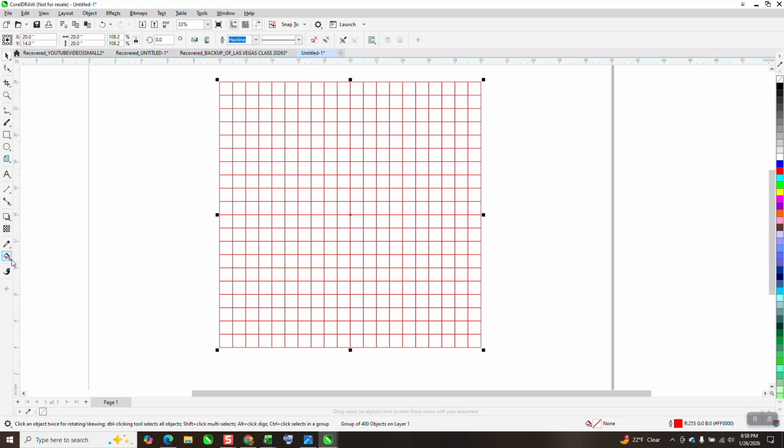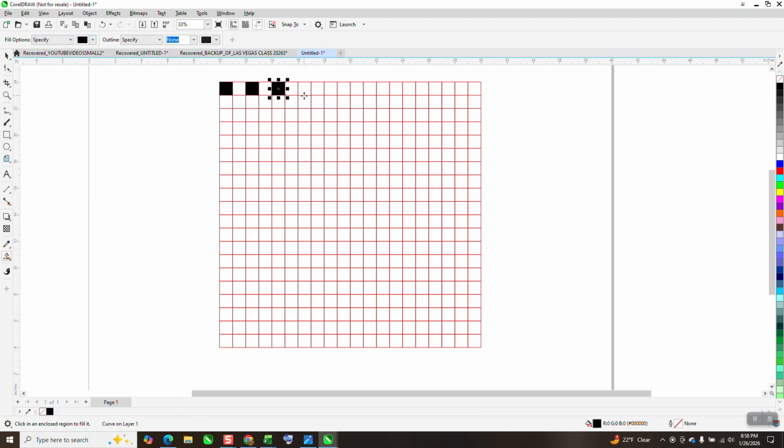So I'm going to take the Smart Fill tool, set on black, and I'm going to fill in every other square on 2 lines. And I'm going to show you how this is going to help. So I'm just doing every other line. Now, if you remember, I made it so each one of these squares is 1 inch.